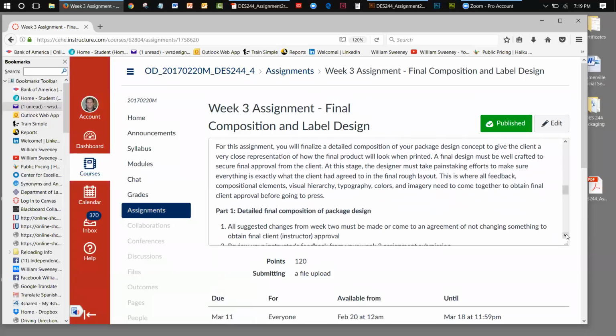For this assignment, you'll finalize a detailed composition of your package design. A very, very tight presentation of how the final product will look when it's printed. It should be well crafted, and take effort to make sure everything is exactly as the client agreed to in the final rough. So whatever instructions I gave you, consider them very carefully, and also consider what I'm telling you now. This is where the feedback and visual hierarchy, color, and imagery need to come together to obtain a final approval, which will ultimately be my final approval.